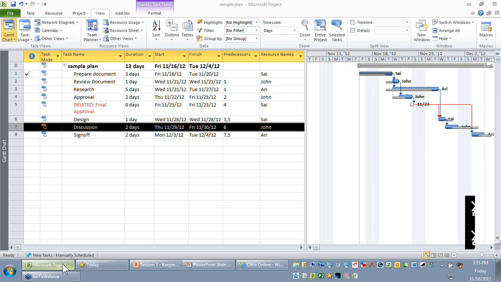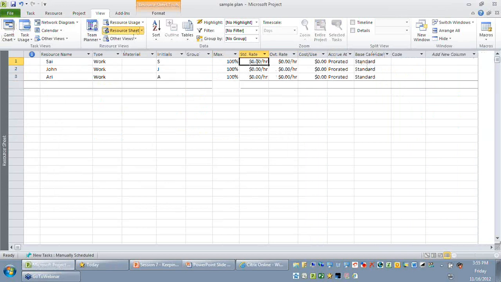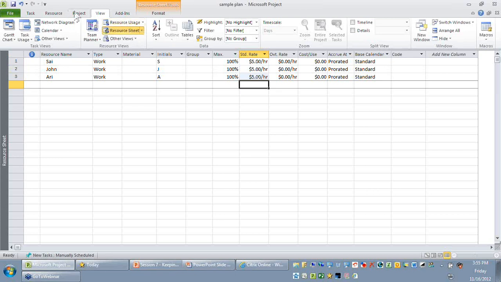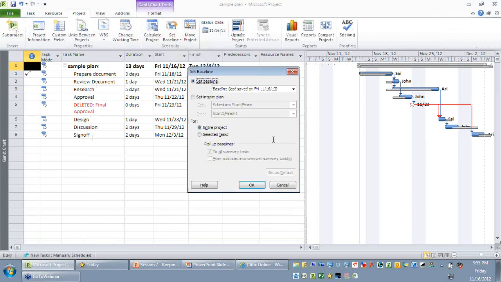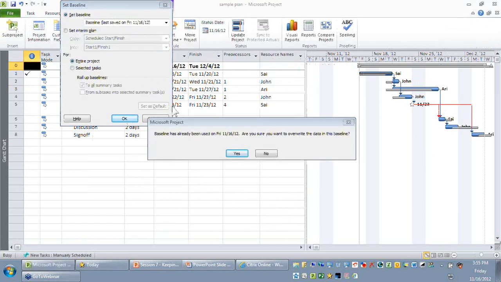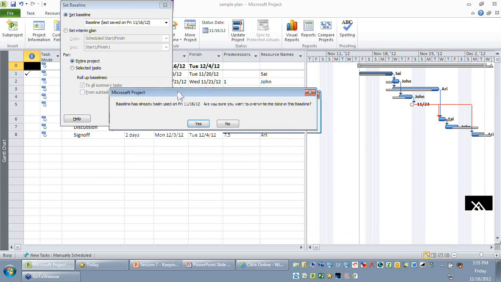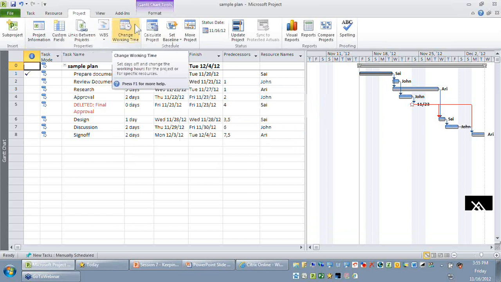So when you look at baselining, naturally in my current plan, I don't have any data with respect to my resource sheet. Let's say these activities have a standard rate, and I just go to the View ribbon and baseline the entire project, and say OK. Now if you look at the baseline table, you can see the cost will get calculated.